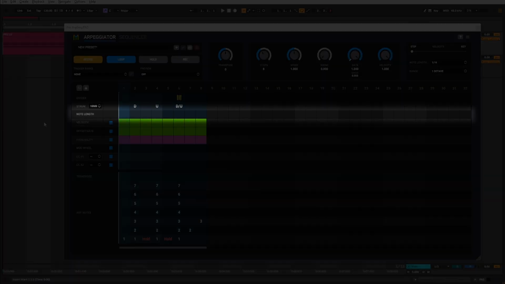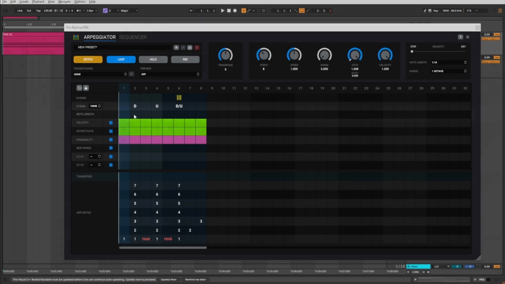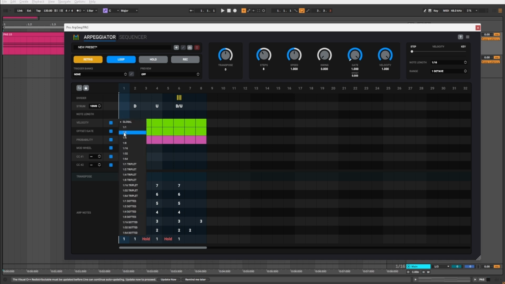Next is step-level note length. Each step follows the global note length by default, but you can override it individually. That means some steps can be short and percussive, while others can be long and sustained.